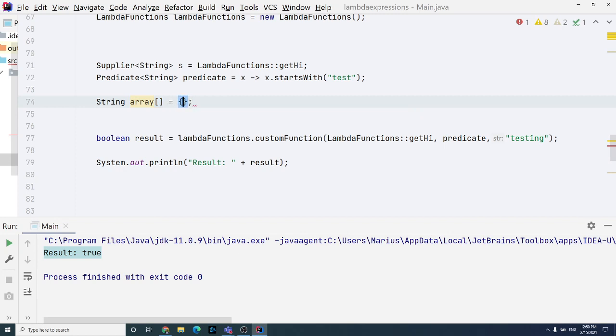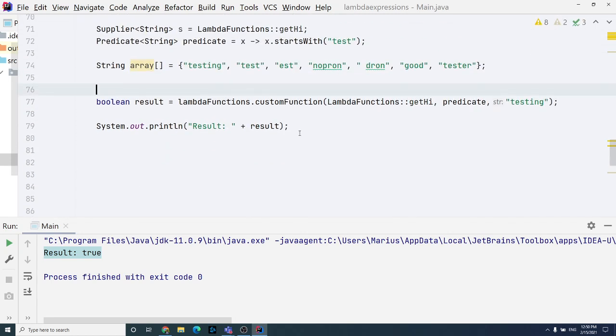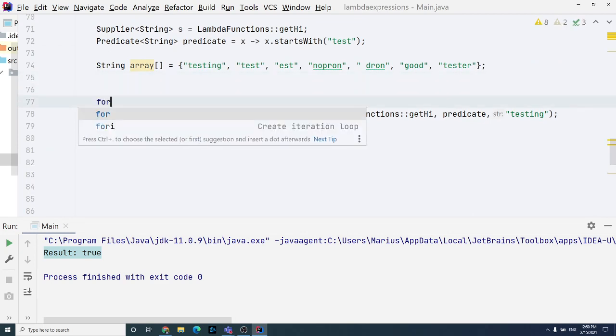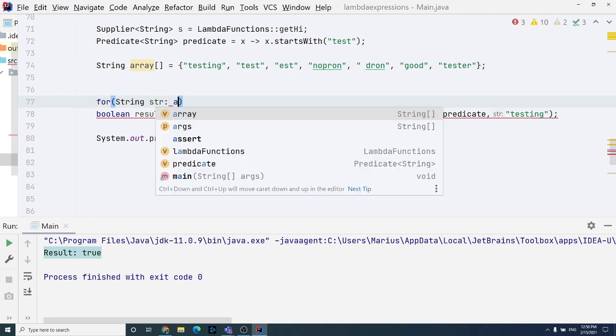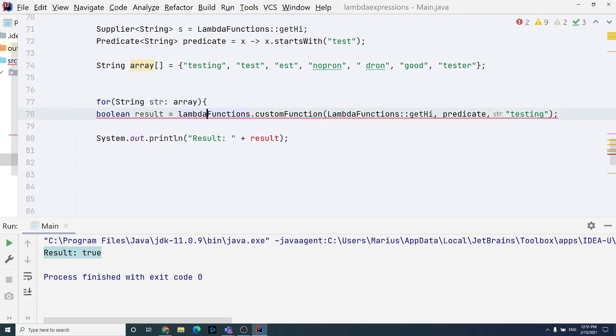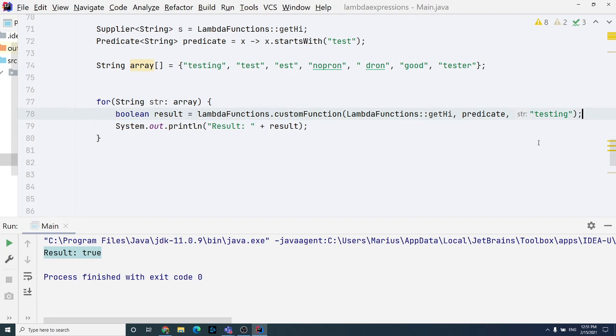Equals, testing, test, tester, and etc. You have some array, for example, and for string str in the string str array, you're creating the loop, and instead of testing you pass your str.